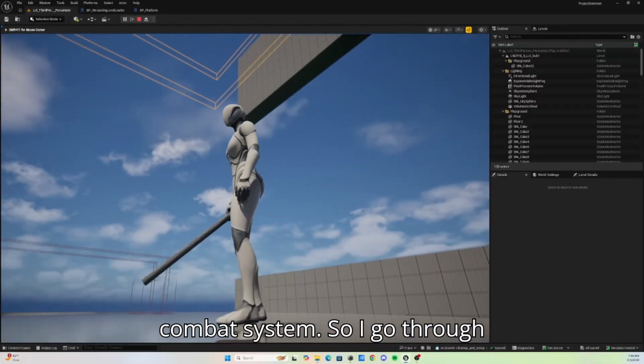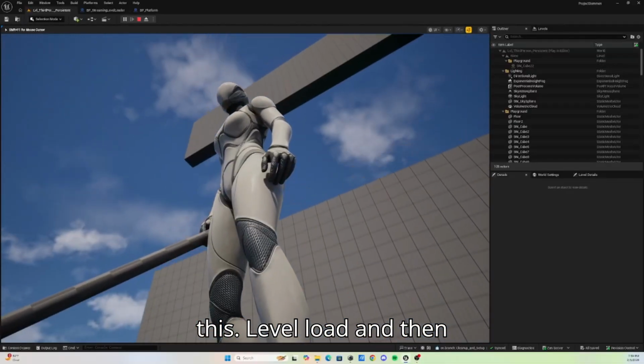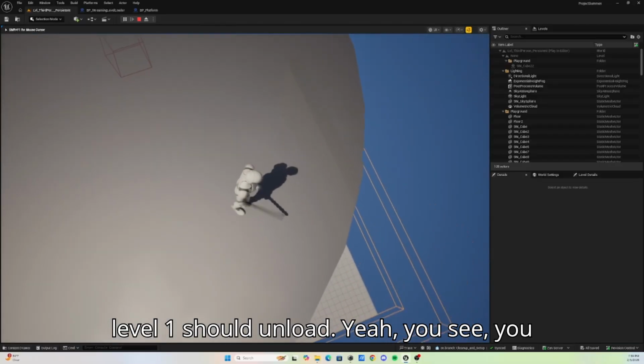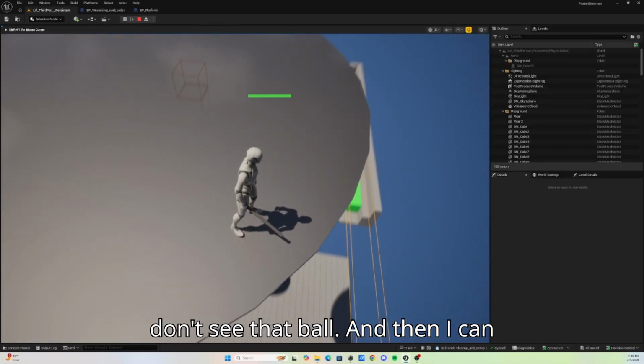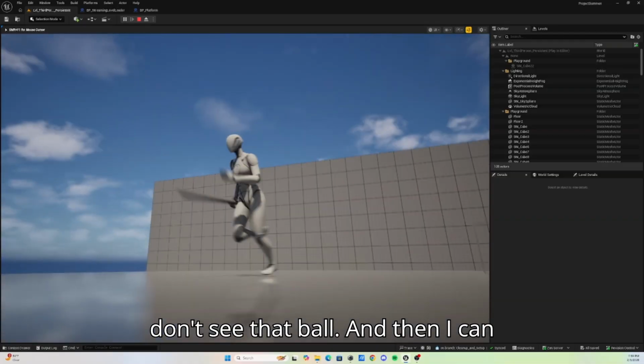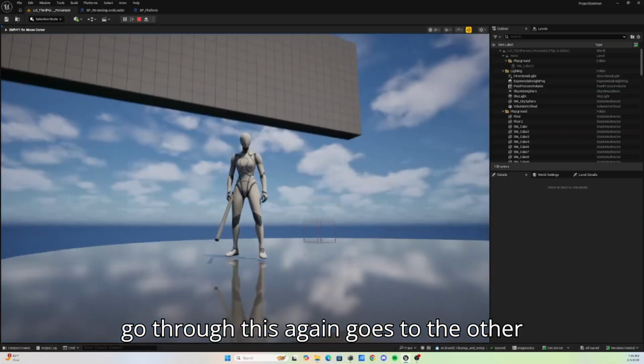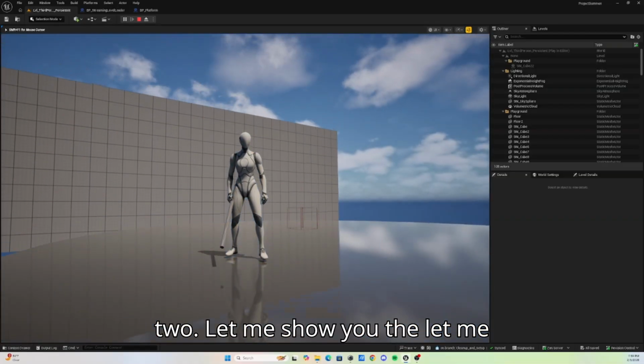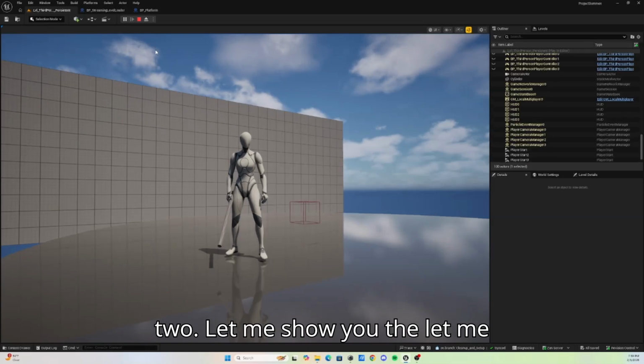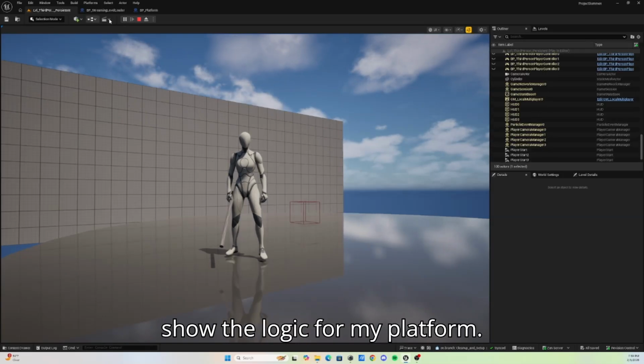So I go through this, the level loads, and then level 1 should unload. Yeah, you don't see that wall. And then I can go through this again. It goes to level 2. Let me show the logic for my platform.